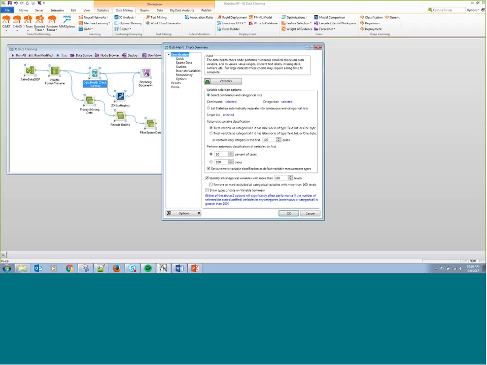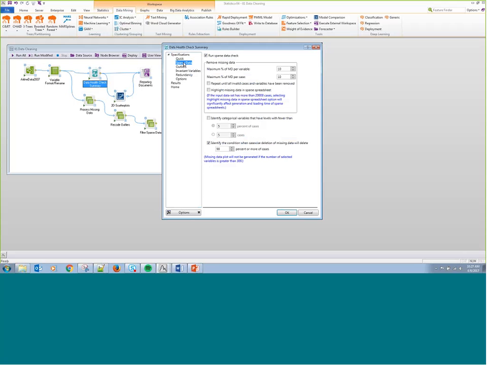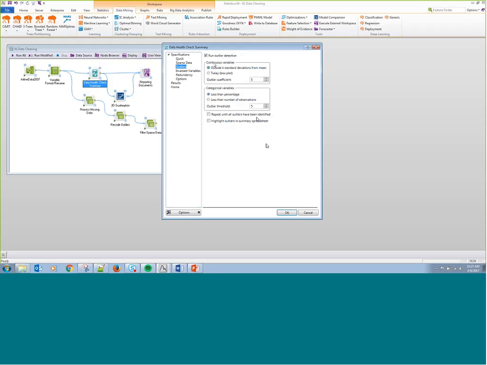So here, highlighting some of the things that we can do, we can look at sparse data, both data that is sparse with missing data per variable and per case. And this is all configurable, so I can define what a sparse variable is. I can define what outliers are. I can define what invariance is. So I can run all of these different components, or I can uncheck them and not have these particular ones run.